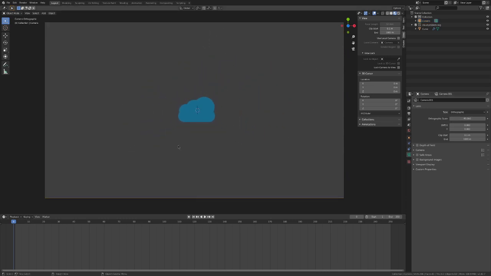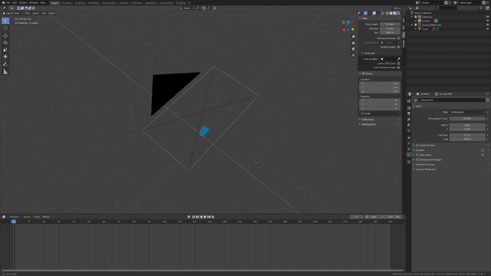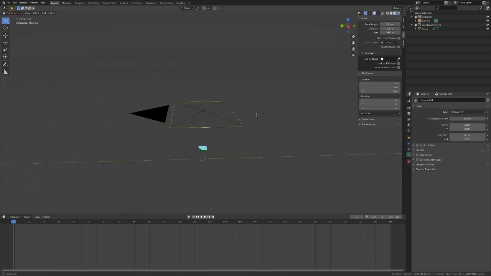Okay, let's say that we have the camera. Now we have the camera set and we have our cloud. If I render the video now, it's going to be exactly what I see. So it's important you know that you are in a camera and you are not just in a view. You can also see the camera now.